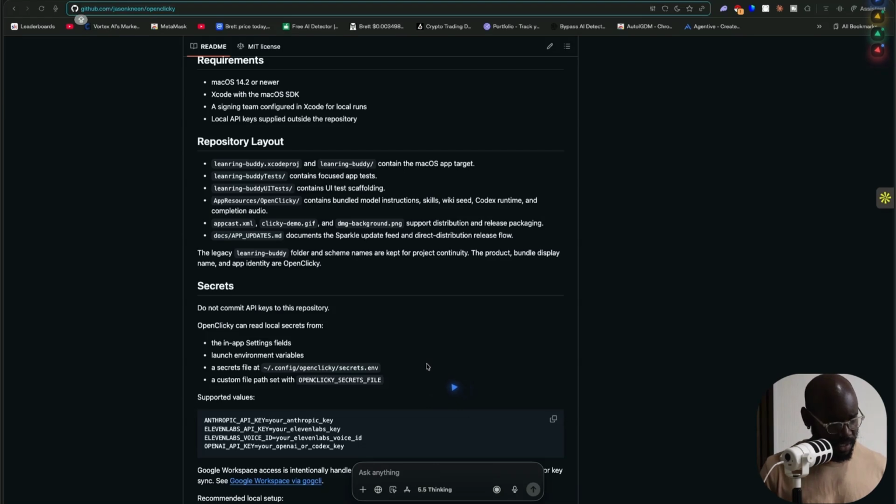The pointing feature is a thing. Every chatbot answers questions. This one shows you where to click inside your actual application in real time. It's not a chatbot, it's a teacher sitting next to you.